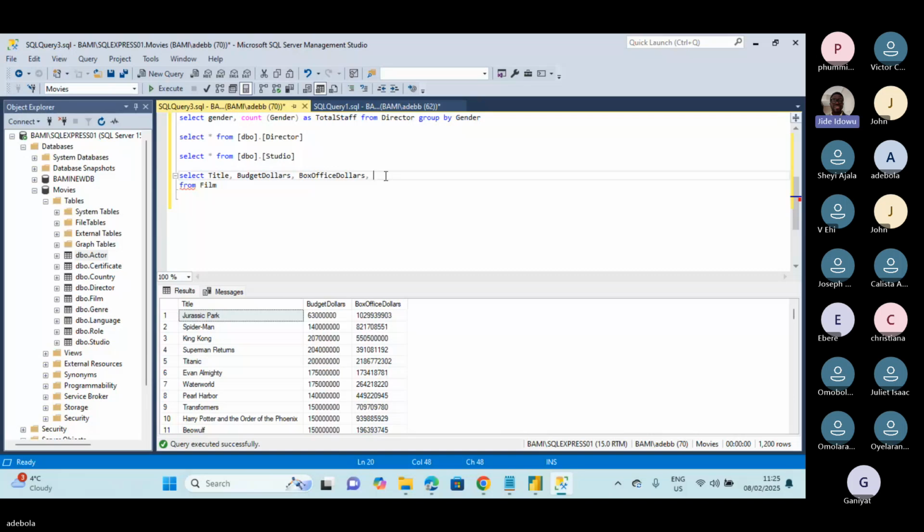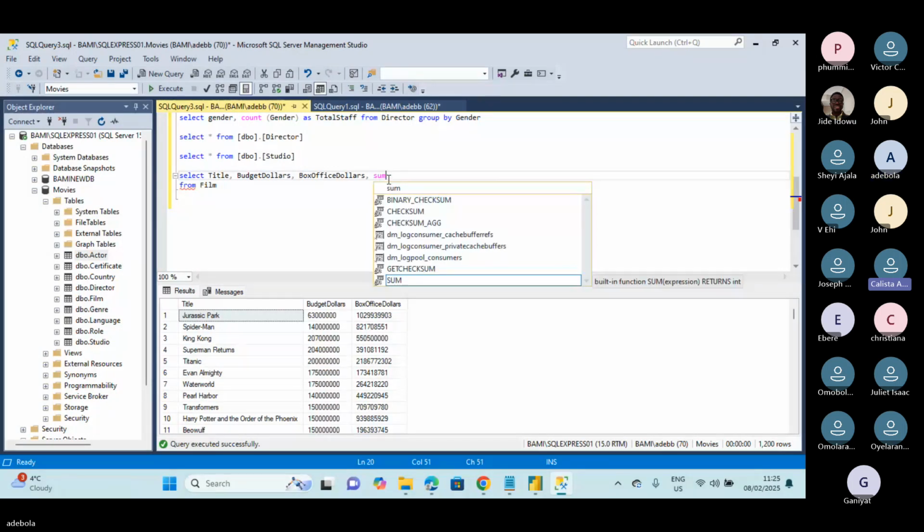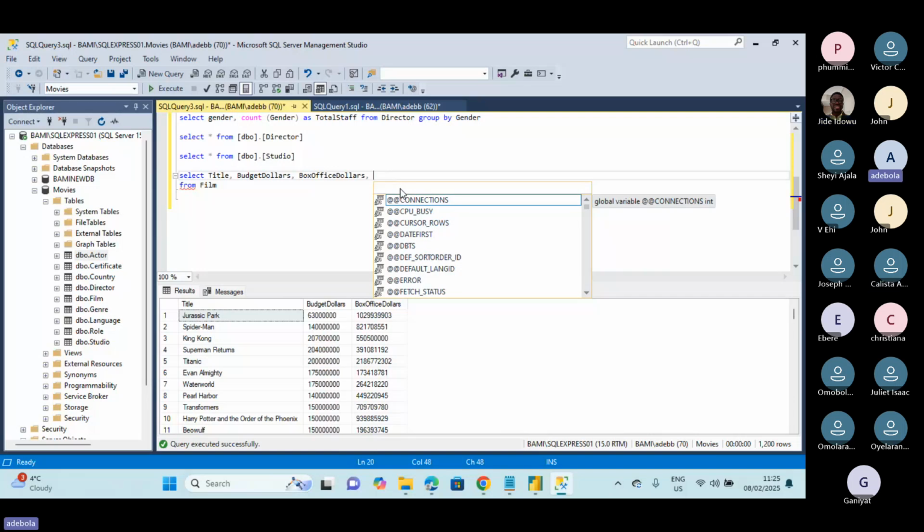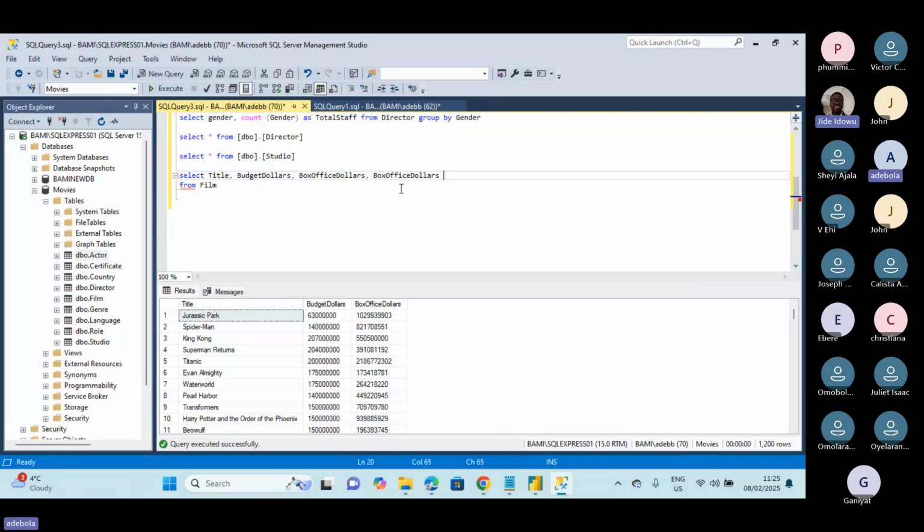Go ahead. Or you want us to put sum? So Adebola, please go ahead with sum. It is budget dollar minus box office dollar. Do you want him to add sum, or you want to express it that way first? Let's express it this way first. Good. So Adebola, please go ahead. Budget dollar minus box office dollar.